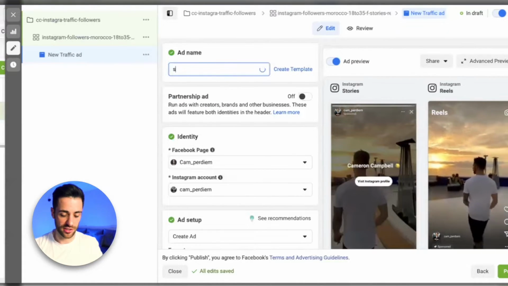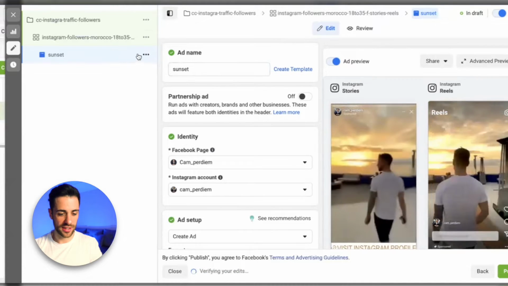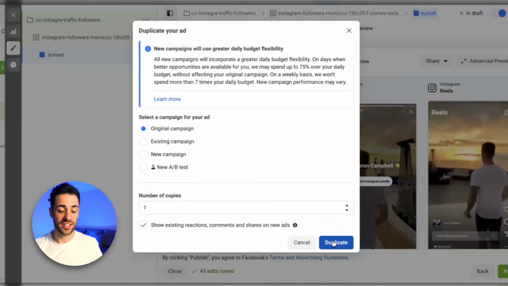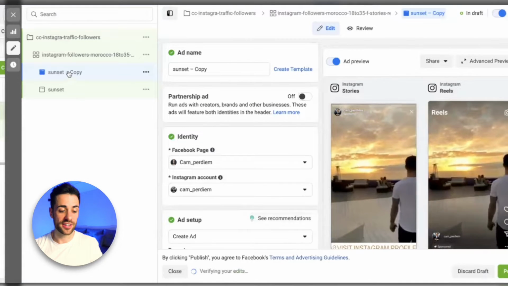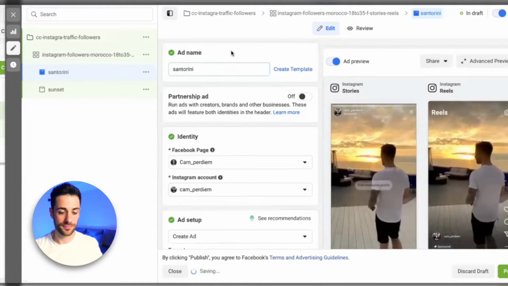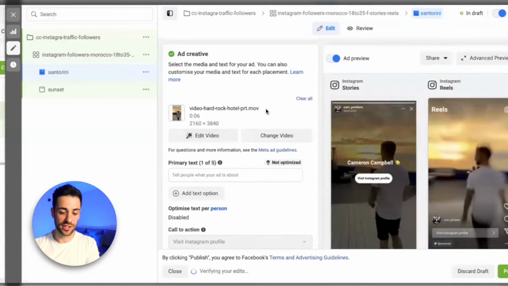So just say like sunset. Come into this and click the 3 dots and hit on duplicate, and just leave everything as it is and hit duplicate, okay? And that's going to add a second ad here, and let's call this Santorini, as I'm going to add another video. Okay, everything is already set up exactly how we need it to be.